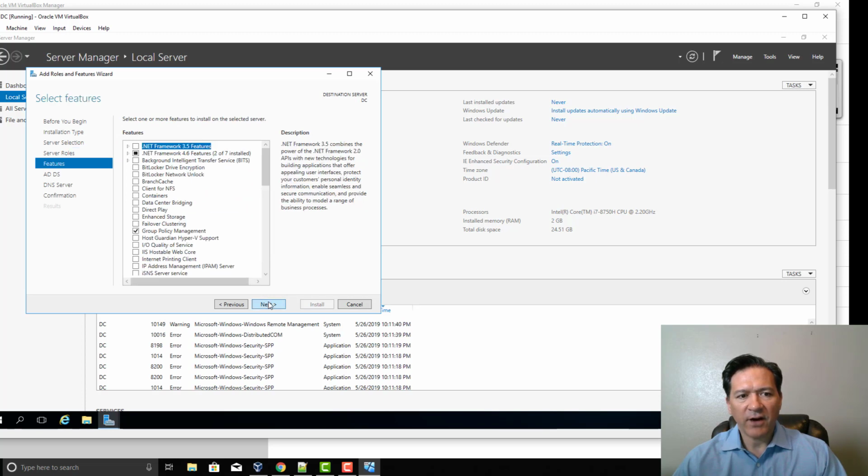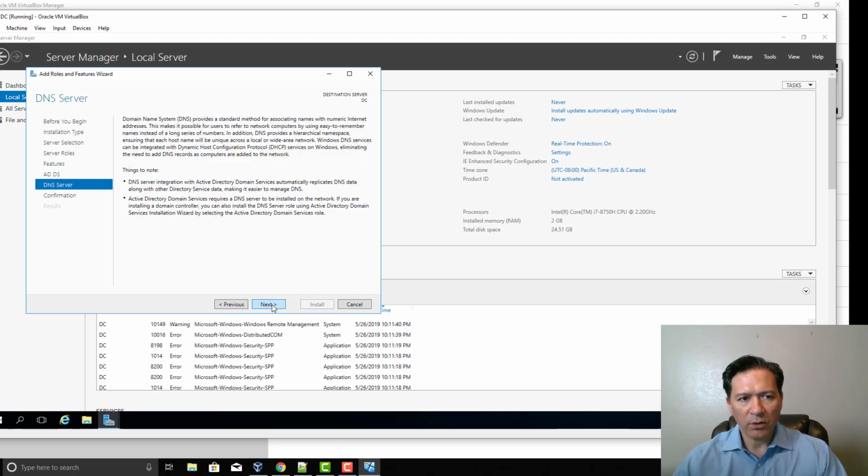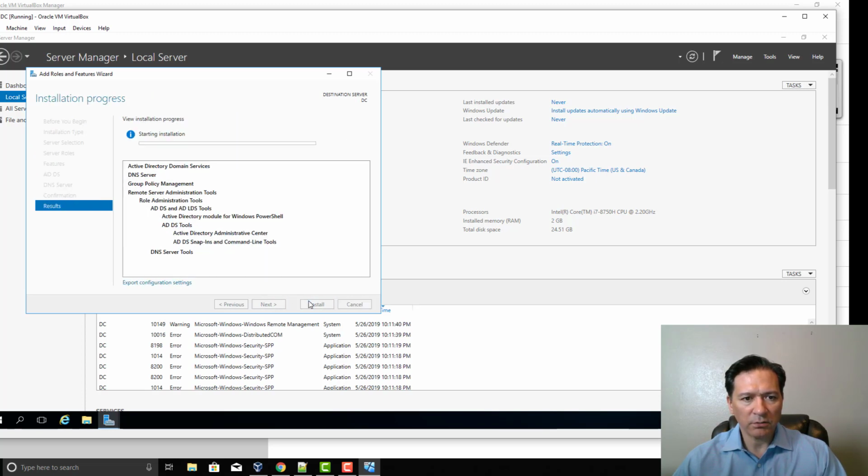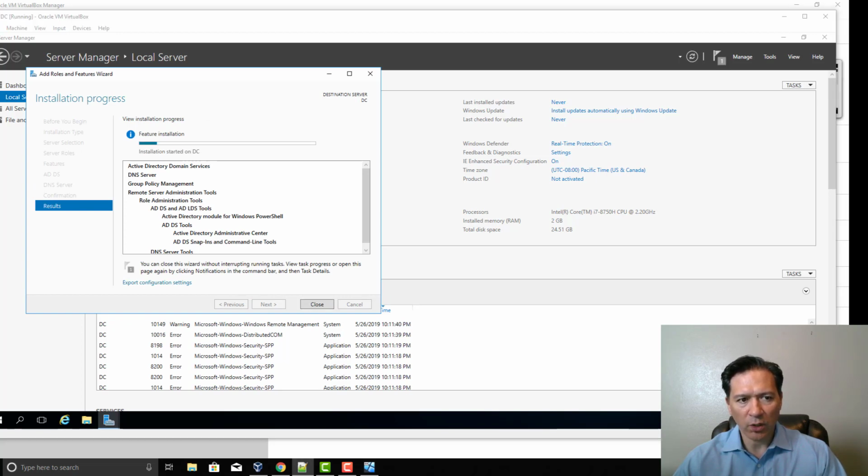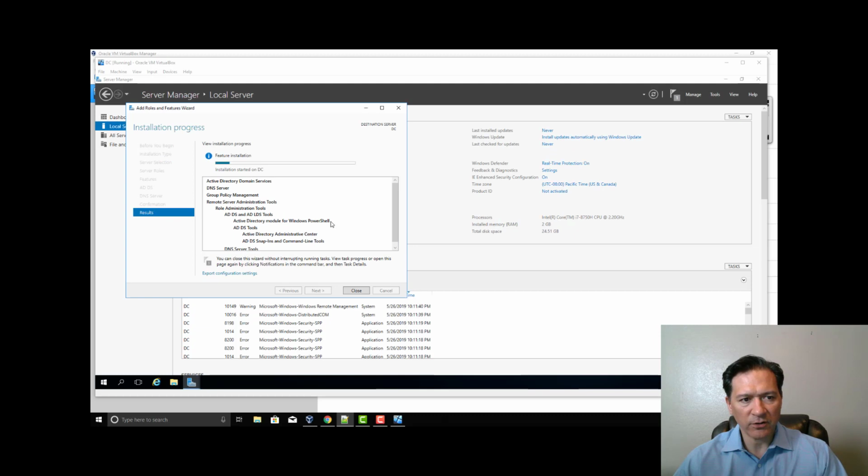After we've added the firewall, we want to configure the firewall so that we don't use it. The next thing we'll do is add Active Directory Domain Services as a feature in our role, and then also the DNS server.